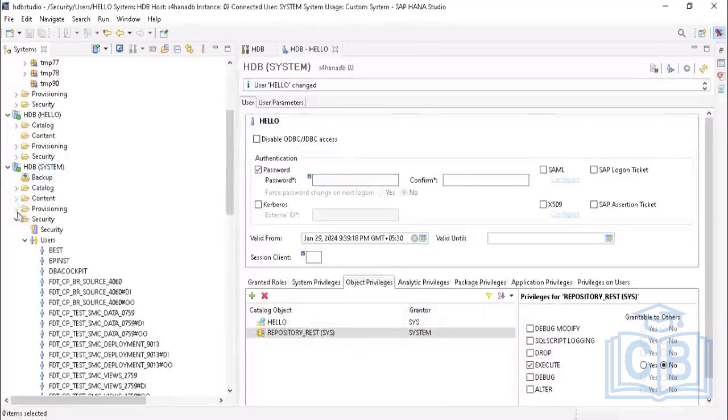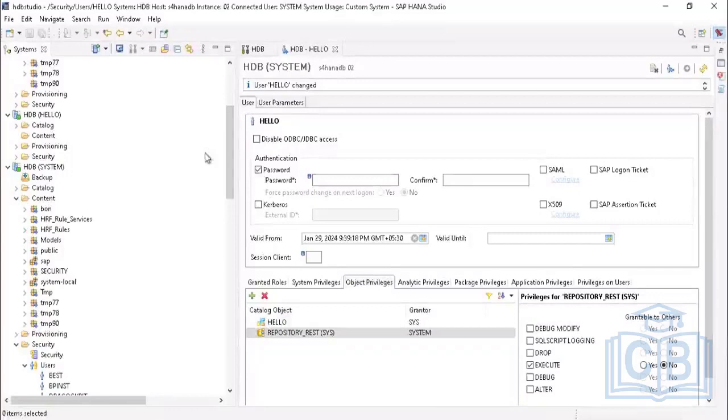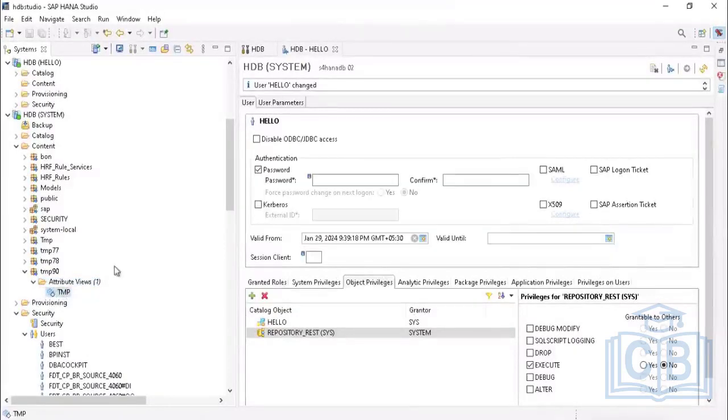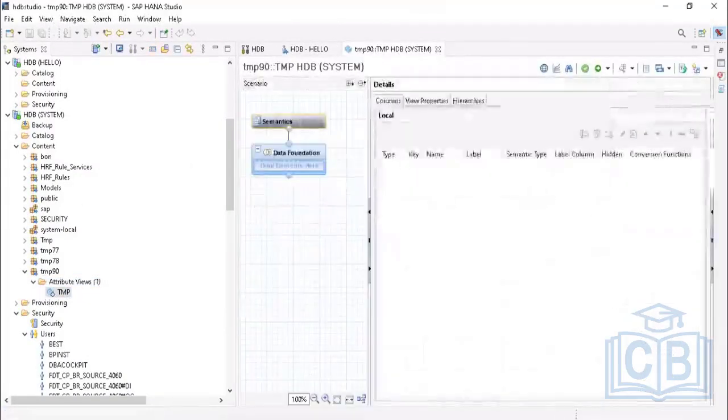Where do you access a package? You access a package under content. What I did was create a temporary package here called TMP90 and I've created an attribute view. So we don't get confused, we are not going to create any attribute views in the system usually. I created just an attribute view with no data here. But I'm going to show you a sample attribute view. I'm going to create some sample views so that I can show you how I restrict this access in the roles, in the coming session.